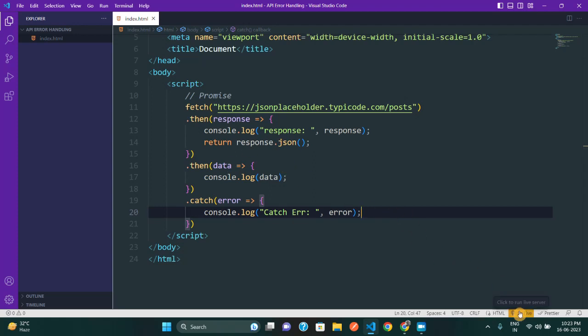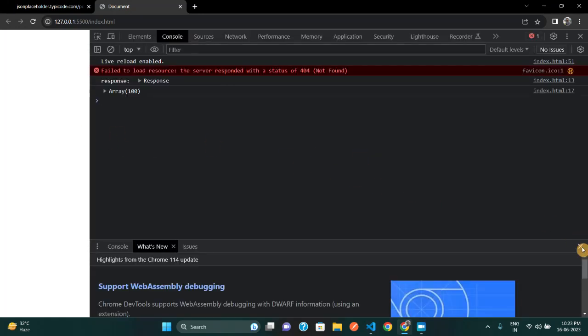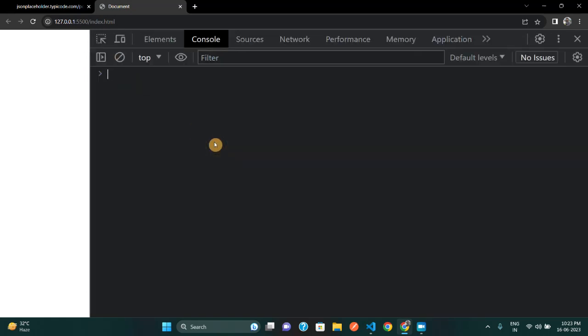Now let me hit go live and let me show you as well. Here this is empty. I need to open my console here, and also let me zoom this out a little bit for you.